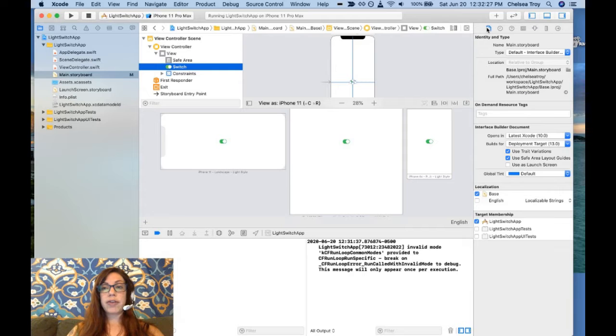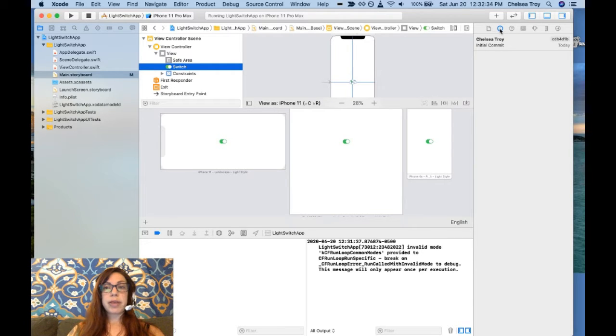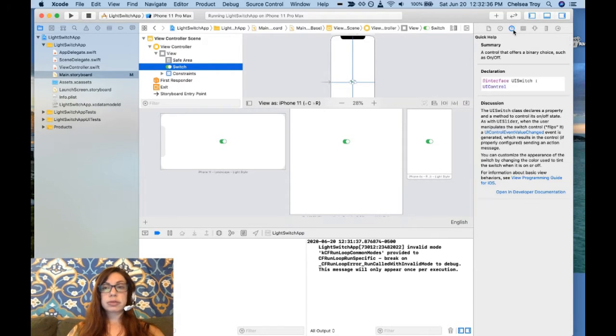On the far left, we have the file inspector. This will tell you stuff about the file, but you won't use it much. Then you can look at your commits in the next one over. And you can look at quick help in the next one over with a little question mark on it. This will tell you information about the class of the specific thing that you have selected. In this case, a UI switch, which is an object provided to us by the iOS API called UIKit that we use for creating and using user interface elements in iOS.